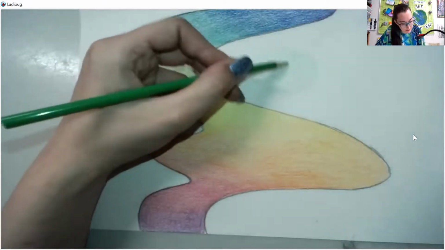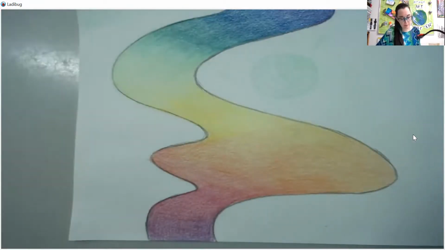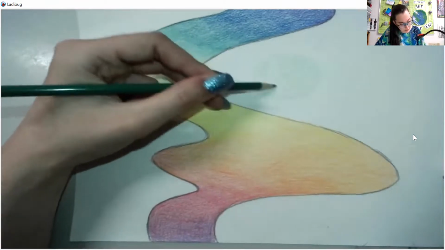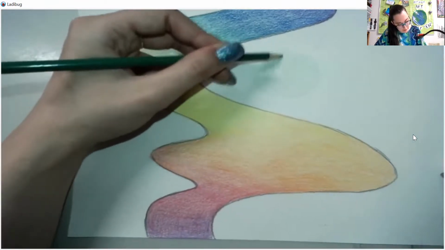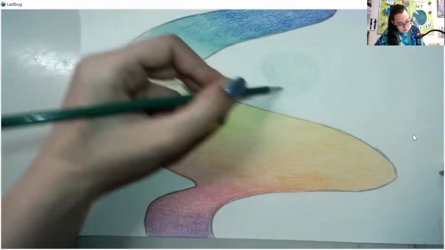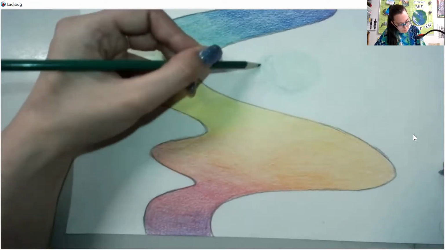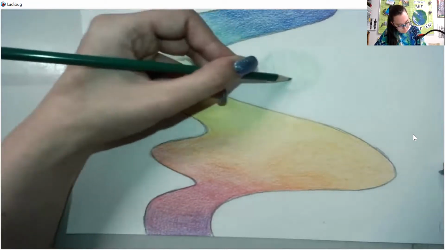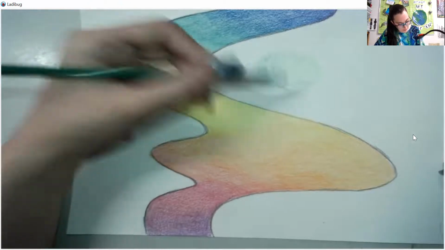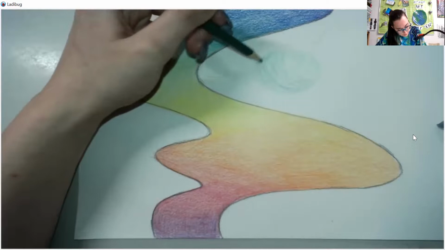Okay, so I have my light green over here. Then I have my dark green I'm going to move to, and I want my dark green to start down here, and it's going to slowly fade up into this lighter green section. You'll notice again, I'm curving my lines, curving how I color them. So I have my darker green on top of my lighter green.